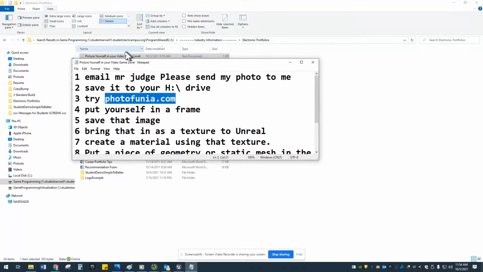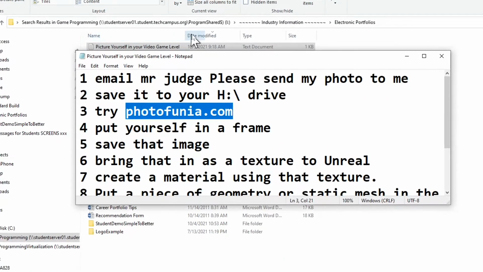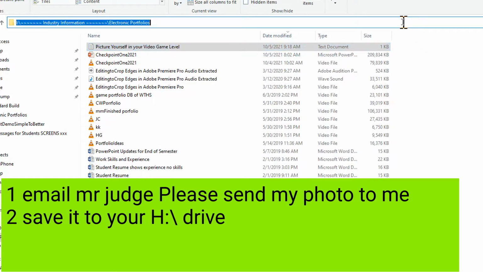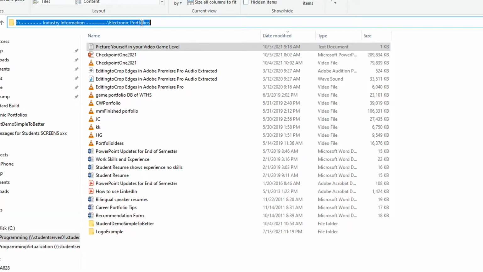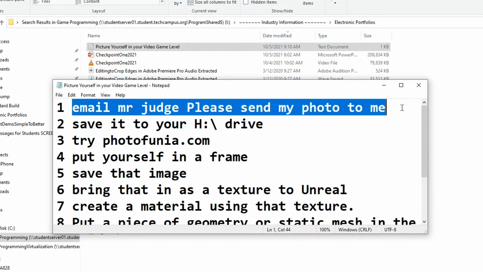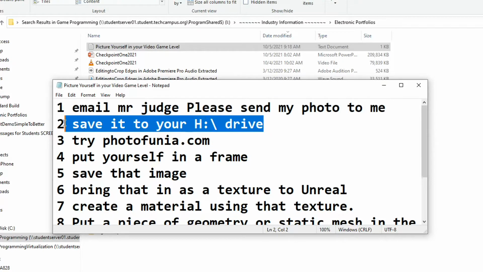Demonstration of how to put yourself into a video game level in class here. So I've got the actual text version of these instructions in this folder, which if you take a look at it, first point is if you want me to email you your photos, I want you to send me an email if you want your photo sent to you so that I can do that for you. And then save it on your H drive.